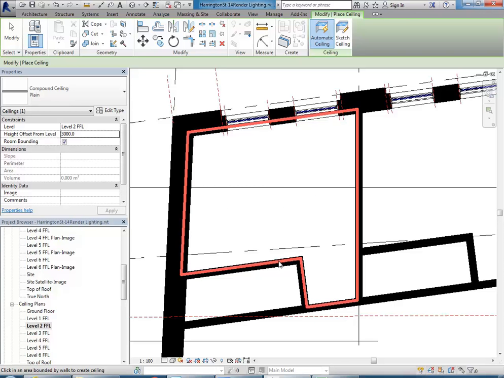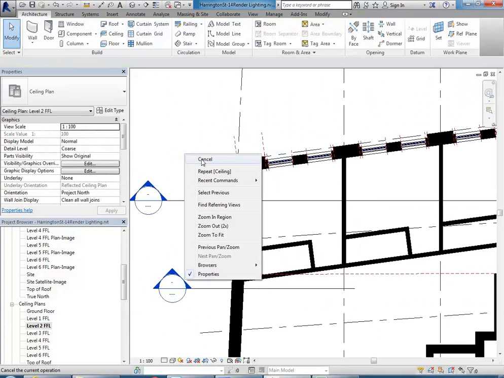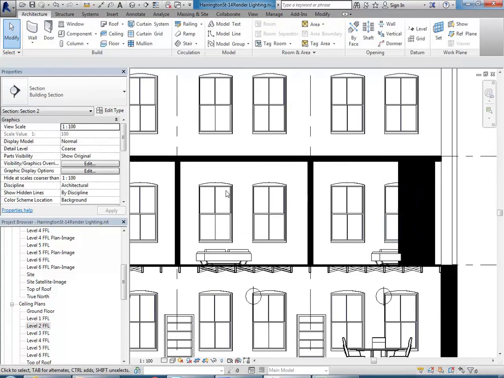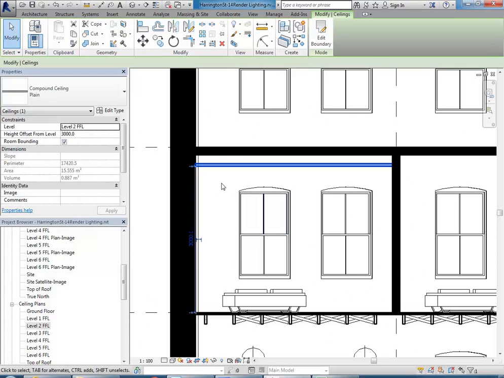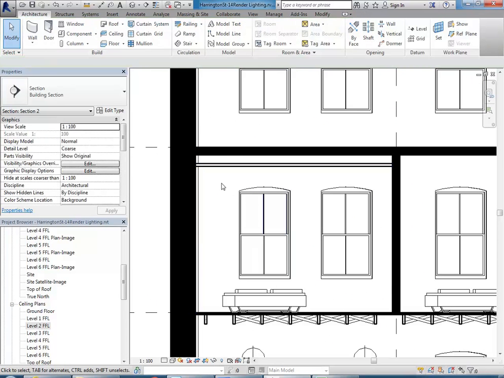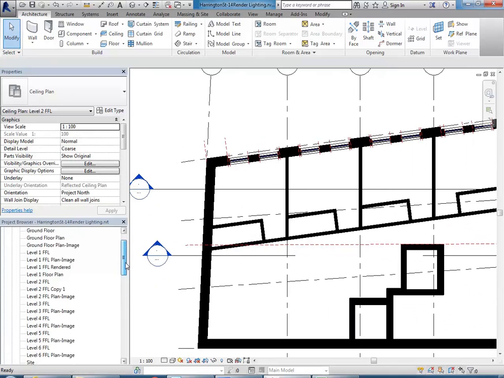So I'll just try putting it in at 3000. Again, I can't see it there, but if I go to my section view, because the section is cutting through that space, I can see the ceiling there as well. Okay, now if you have trouble seeing the ceiling, I'll just show you an example where you might have issues.